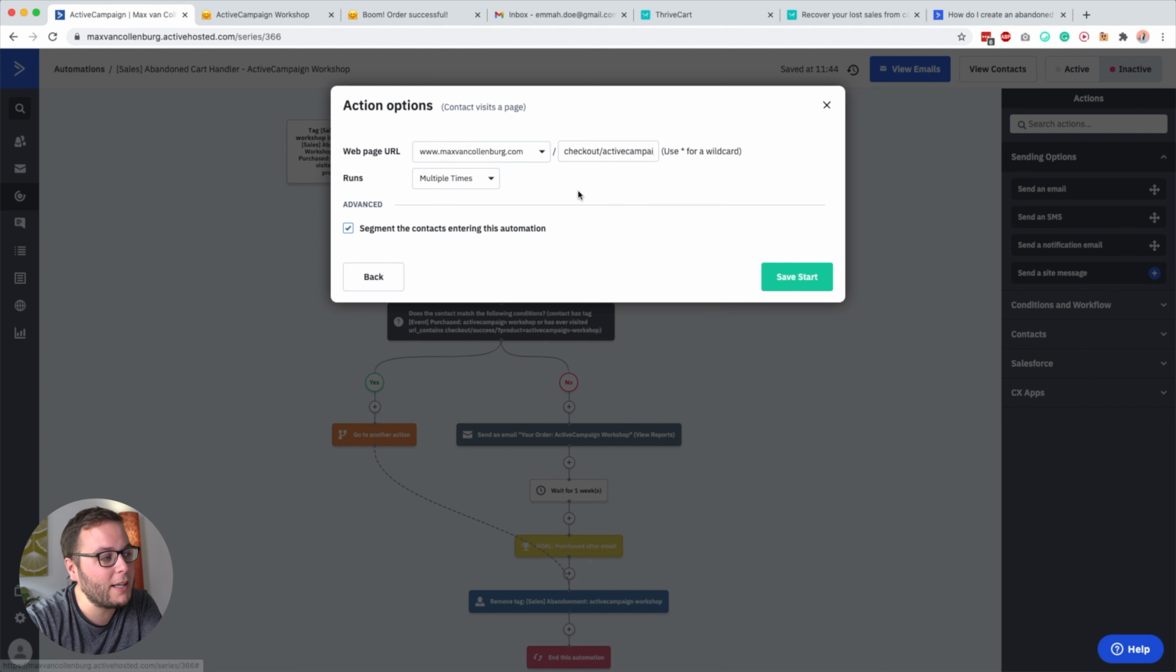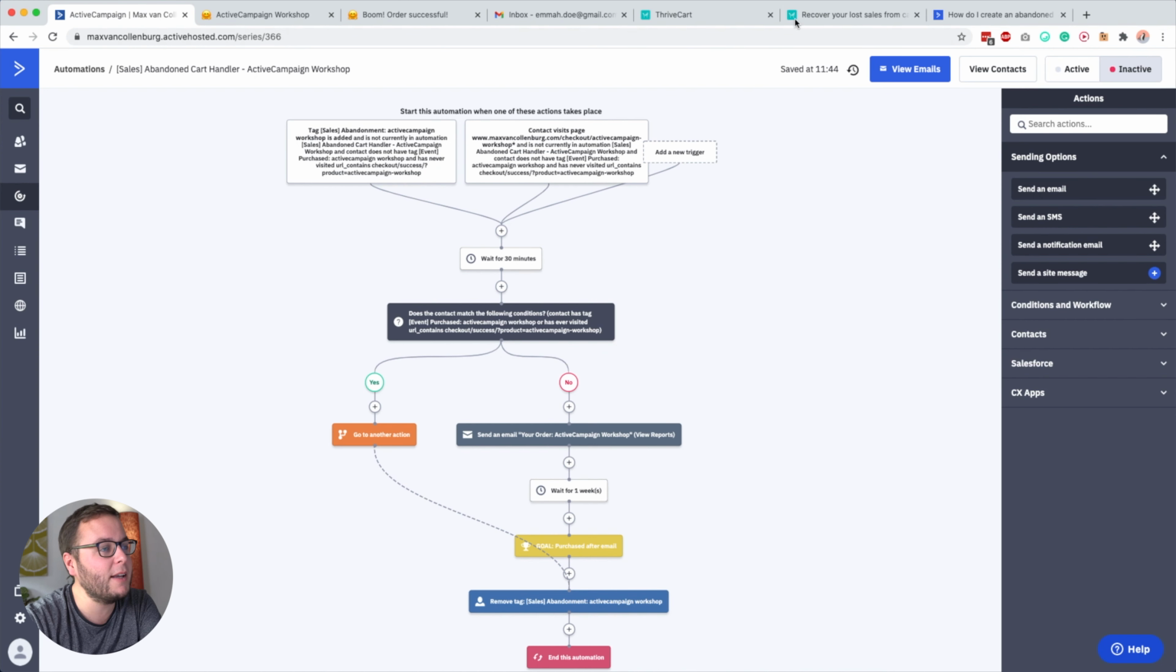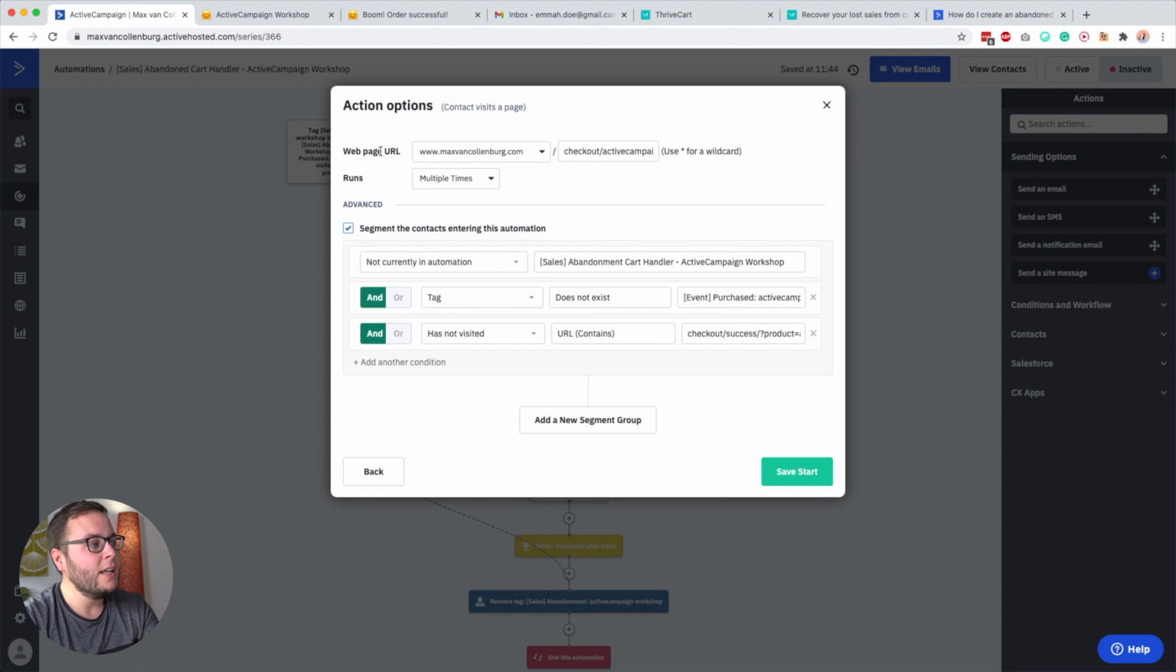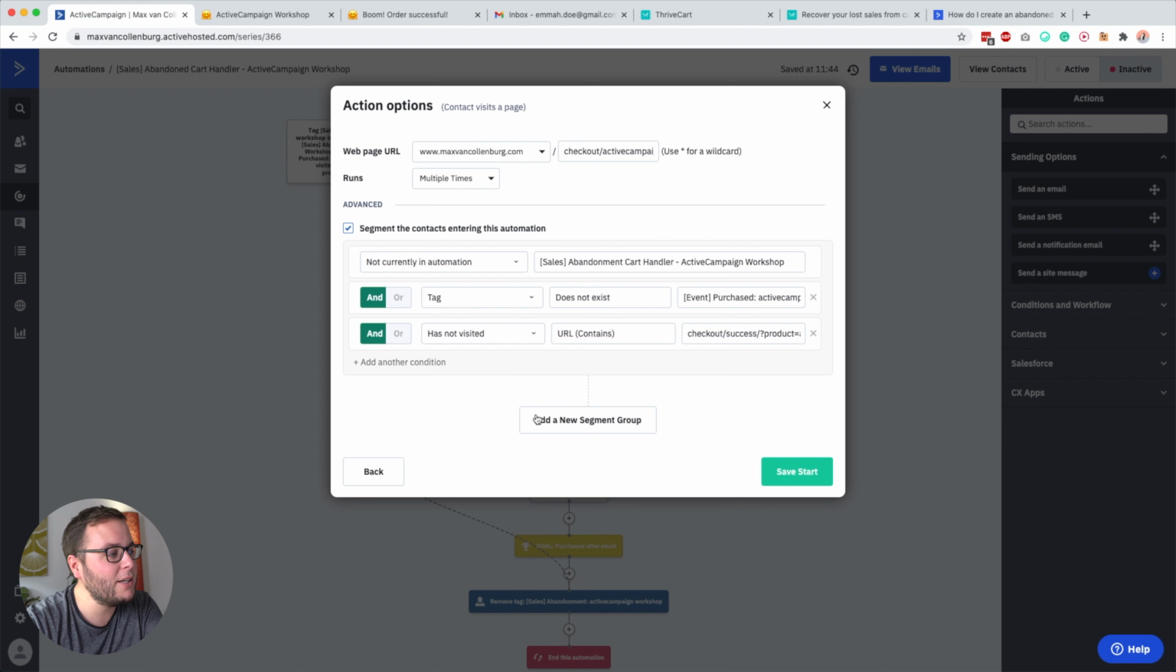Then the second trigger is when someone visited a page. So instead of an integration with a cart tool, what we're doing now is we just say, okay, start this automation when someone is visiting a page for this domain with this URL. So checkout, ActiveCampaign, a workshop, and then a wildcard. So then when they visit this page, and they are already on our list, obviously, you cannot do this for anonymous people, then the automation will start if these conditions are met.